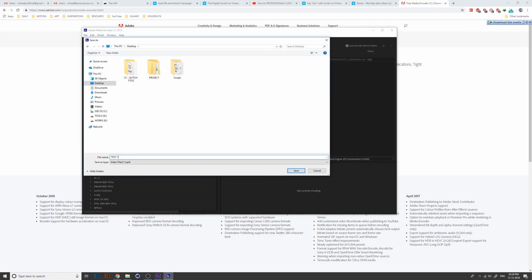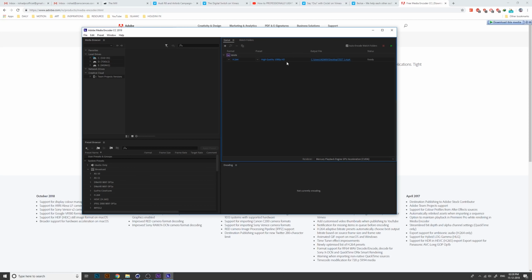One of the most important things about Adobe Media Encoder is, if you render the video, you can also work with Premiere or After Effects. It doesn't matter, the rendering works in the background.